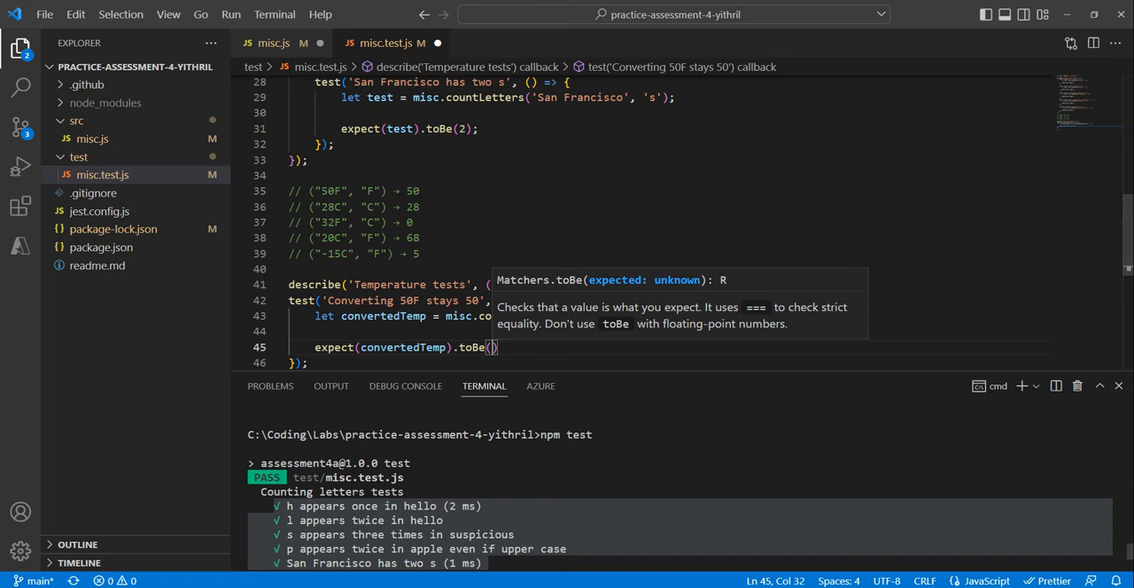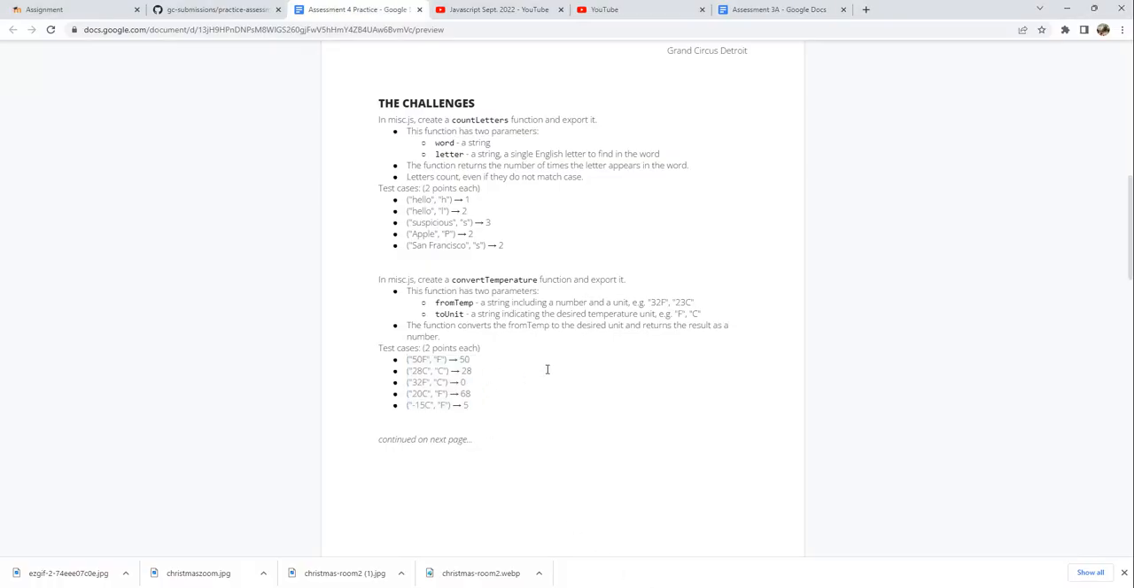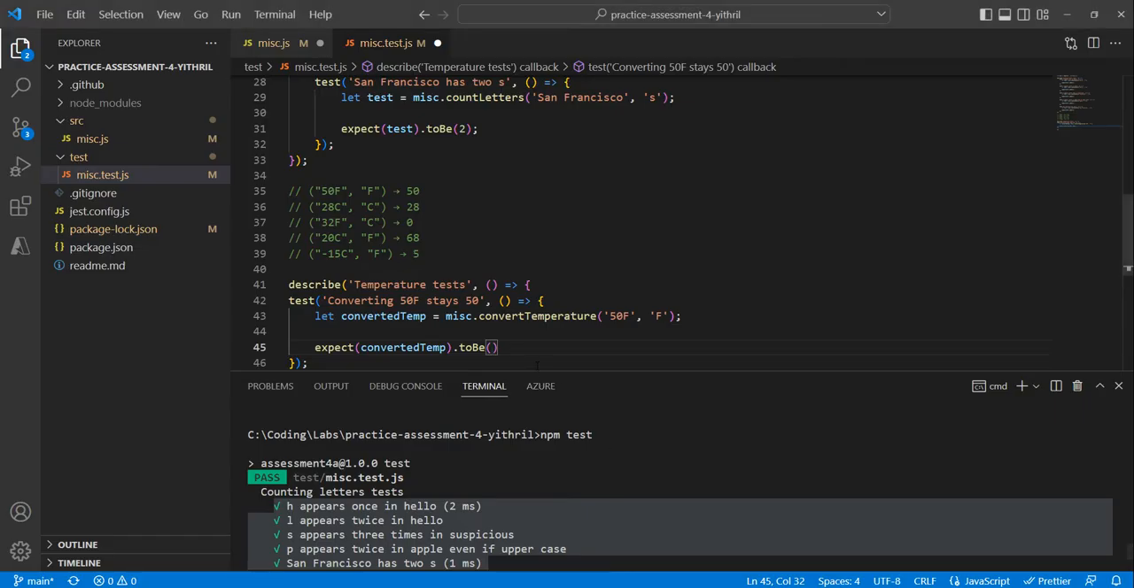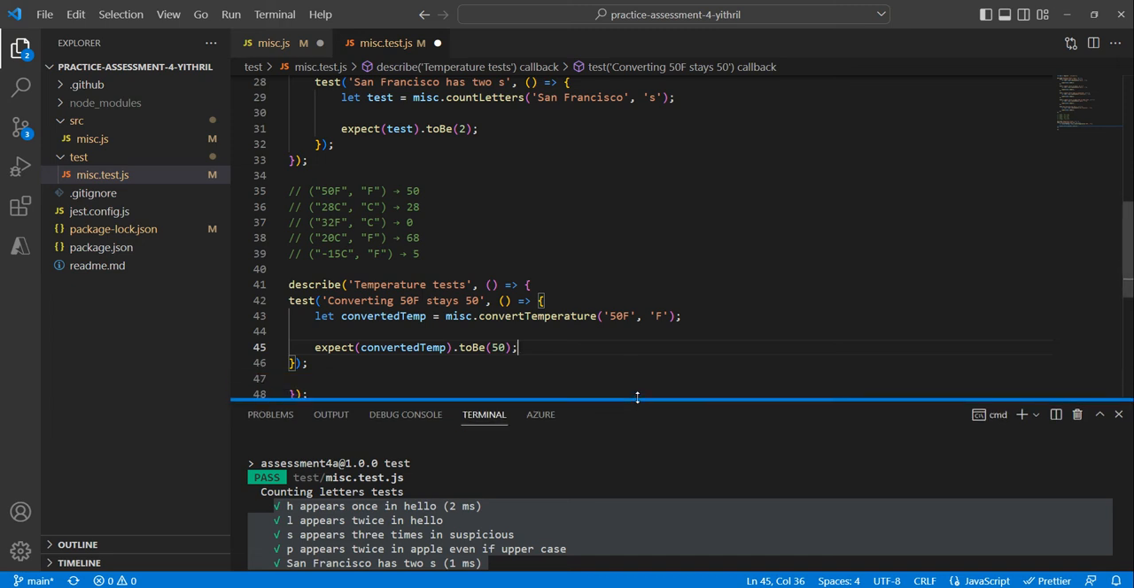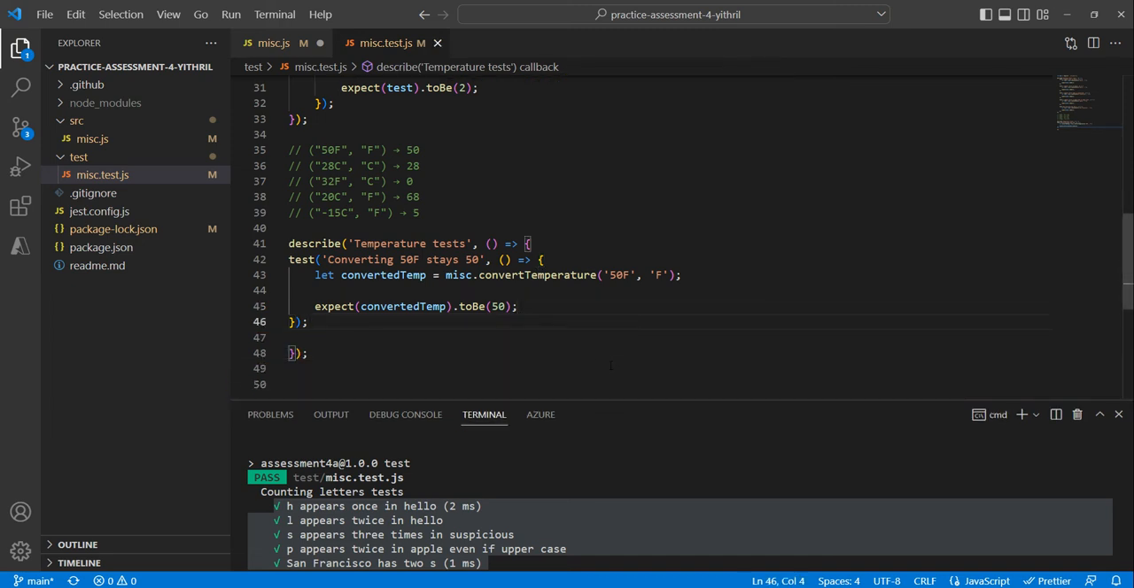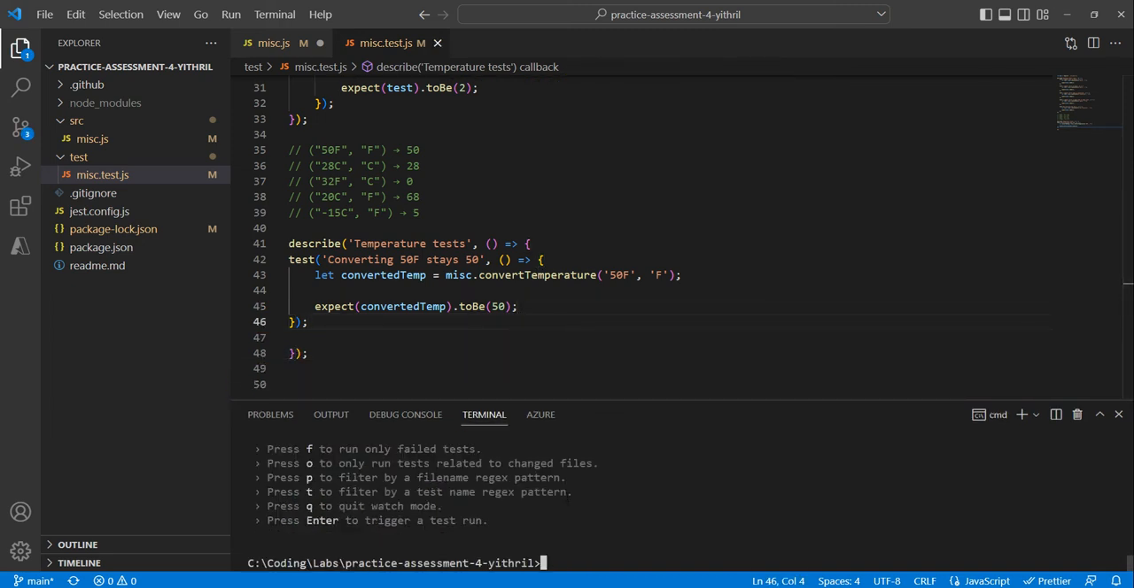Well, does this return a string or does it return a number? I guess that's the question. The function converts the from temp to the desired unit, returns the result as a number. Okay, cool. All right, so it should be 50. So you see how I'm double checking the requirements, like what type do they want? Because that's important for the test. Otherwise, the test is going to fail for the wrong reasons.